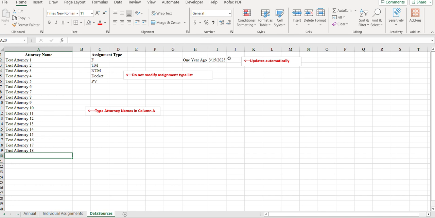This says 1 year ago. It's the date a year ago today. You don't have to touch that. It'll automatically update. Assignment type are the assignment types for the spreadsheet. Again, you don't need to modify this. What you do need to look at is you do need to include a place to put your attorney's names.